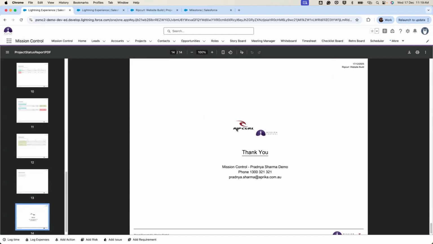So this is the last page. It includes the company's logo, your logo, and the project owner's information.